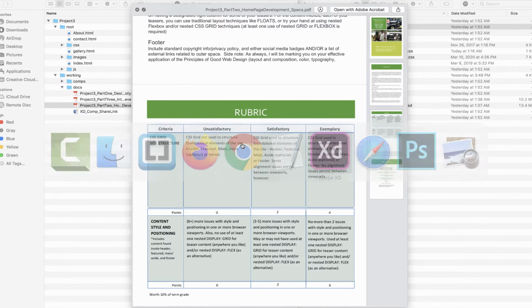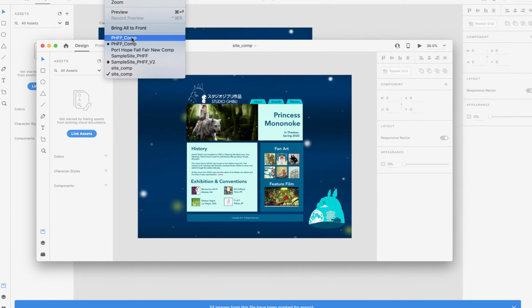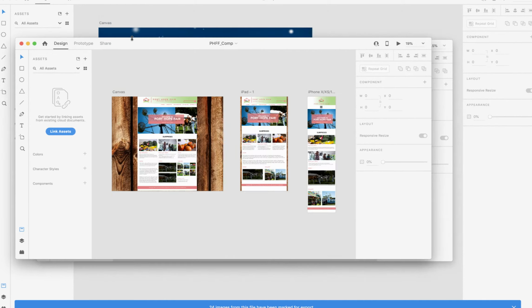Now remember, when you're in XD and you have your Port Hope website, and you have the 3 different viewports. Maybe now you're going to take a look and be like, okay, so this is how I want to rework my desktop for my tablet and my mobile, and use this as a guide.